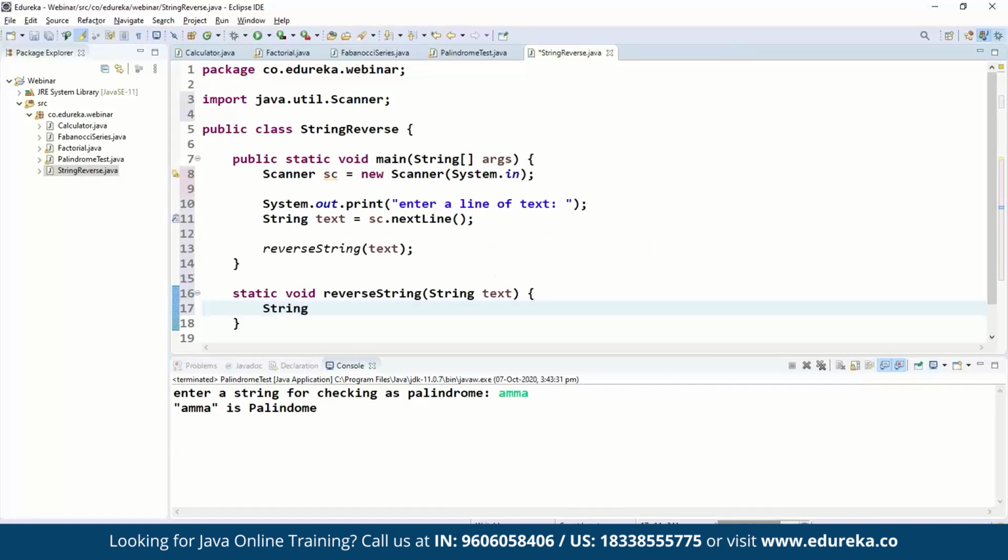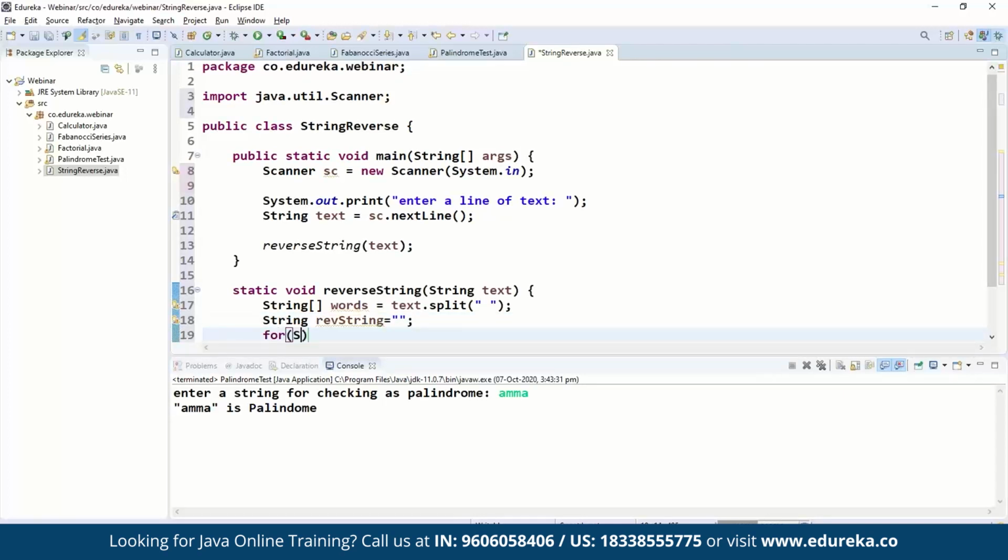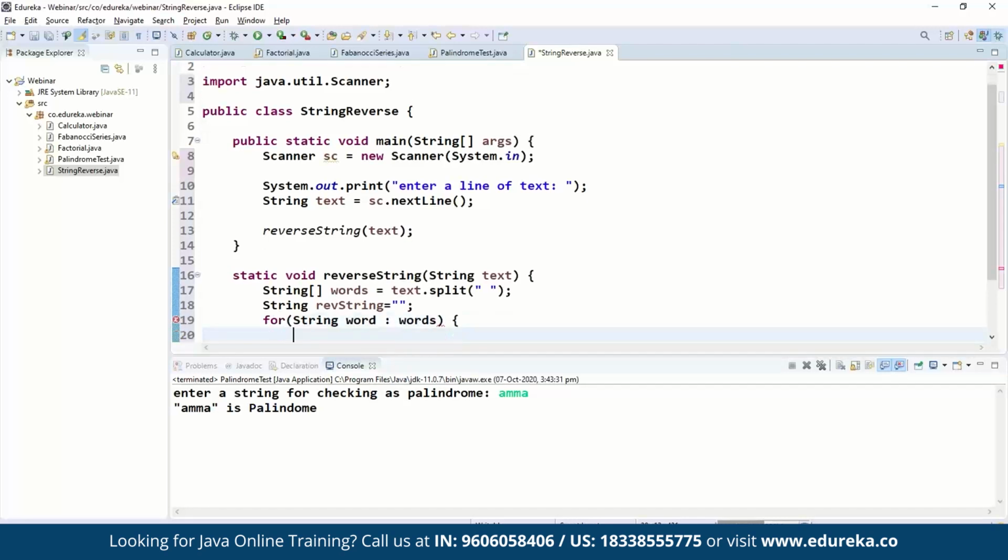So we need to get the words as an array. So String array words is equal to text dot, there is a method called split. Based on what delimiter? Based on space. So first what you do is you split that line of text into a string array. Then we have got a string revString, reverse string is equal to nothing. Then you take each word from that array. For String word : words, from that words we are getting each word.